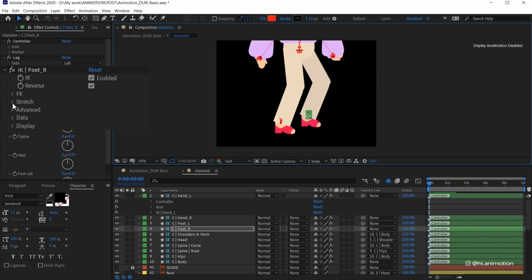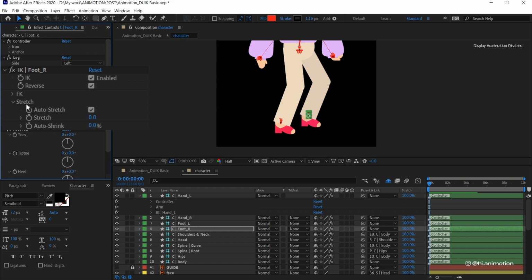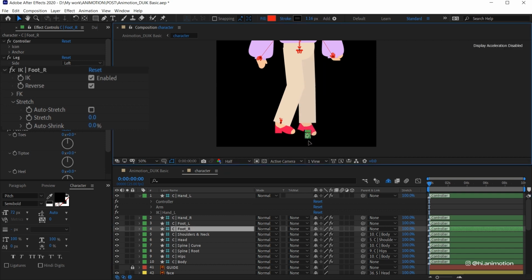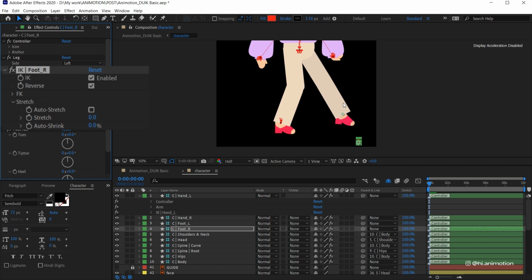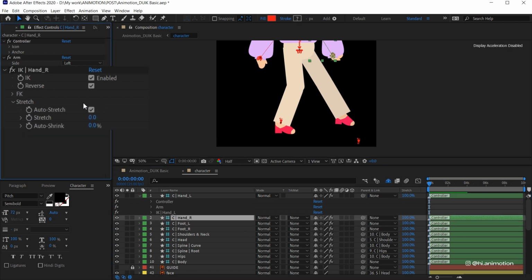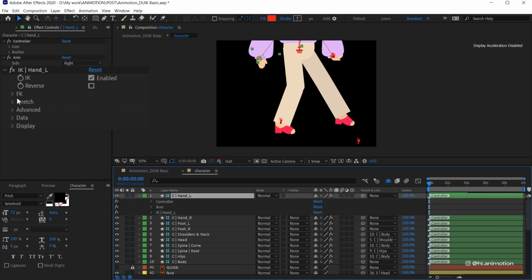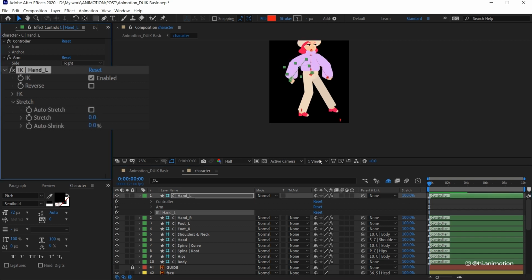Another thing that I like to do is go under this option stretch, and I'm going to turn off the auto stretch. It's just so that when you animate this, it doesn't stretch, because when the auto stretch is on, it's just going to stretch it, and we don't really want that. So I'm just going to turn off the auto stretch so your limbs won't be stretched, and that also works with the arms or the hands. So you can just turn that off and turn that off.